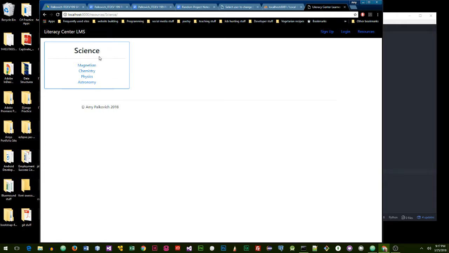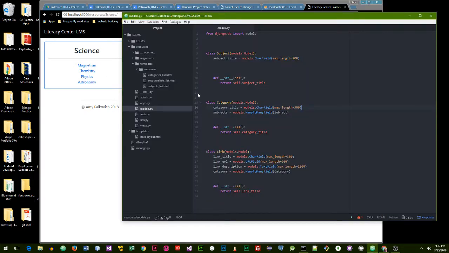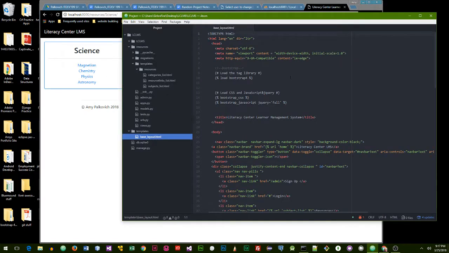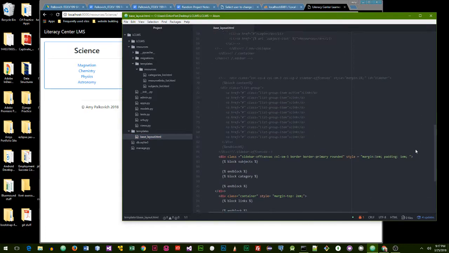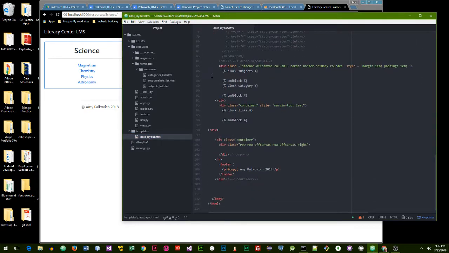And it'll give you the categories. So I've got the categories to return so far. And this is all loading within the template tags in the base layout. So like here's the block where you get the subjects in, and then here's for the categories. That's what we're looking at right now, the categories.